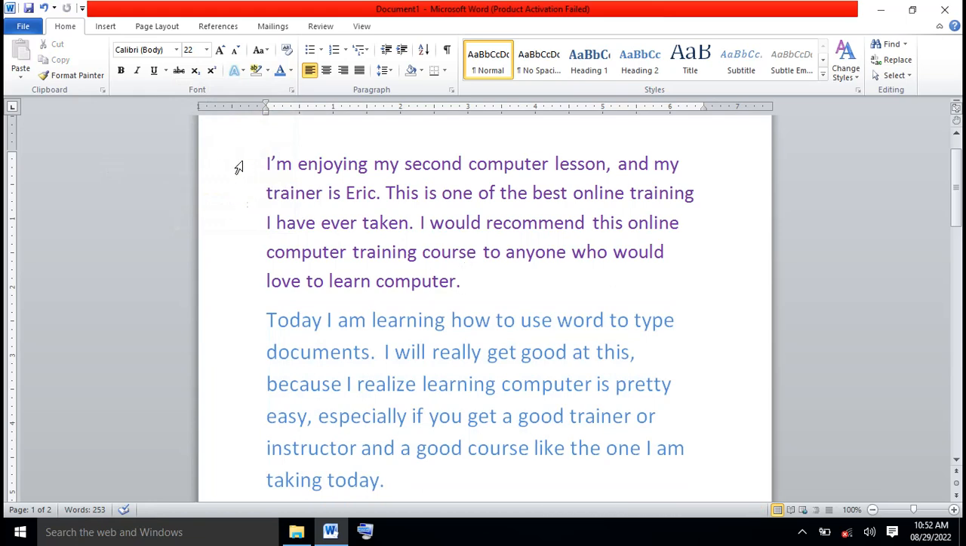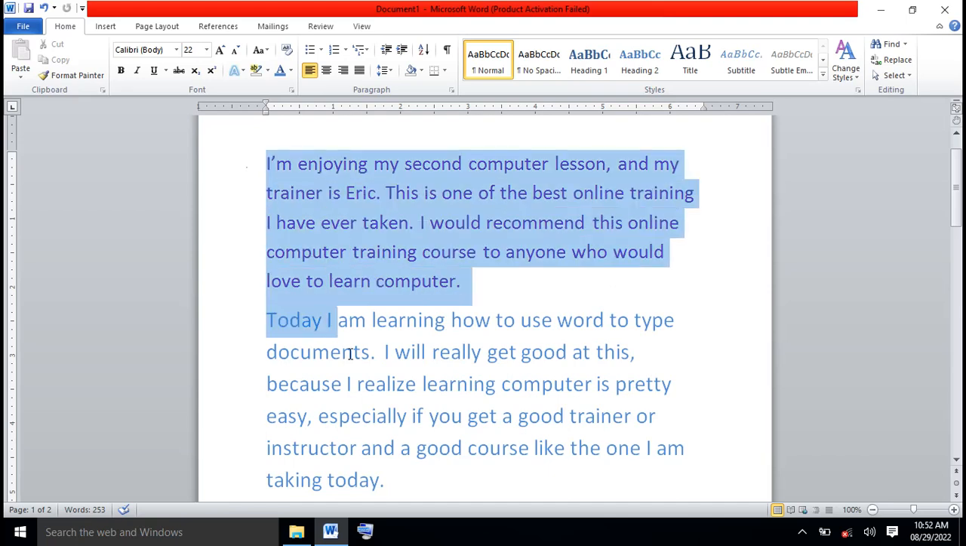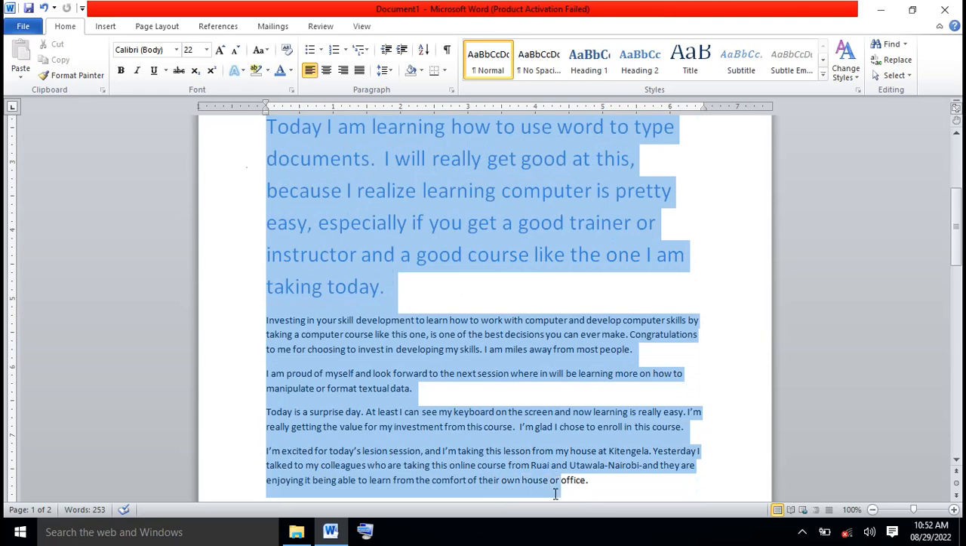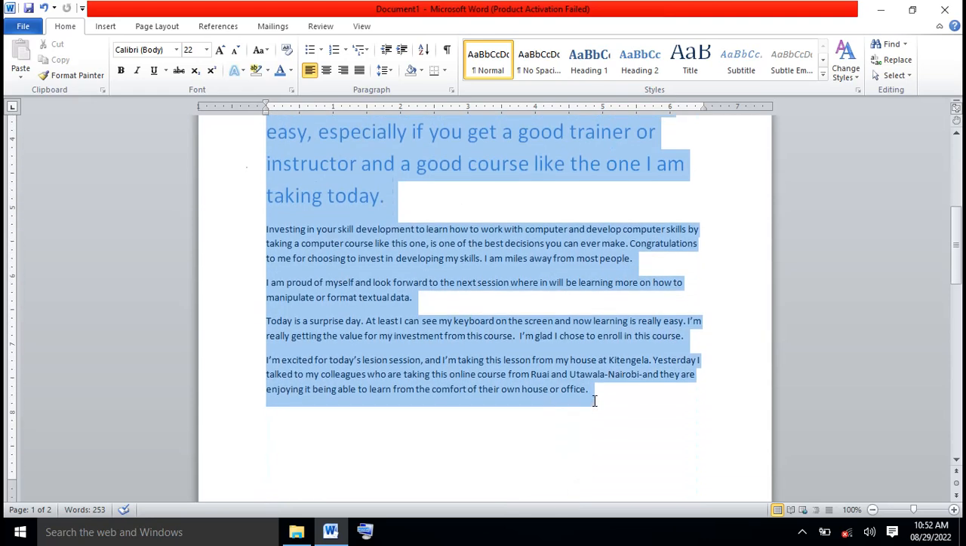Now, I'm going to highlight the whole of my text. I want to give it one standard font, and then we're going to proceed with working on that. So I'm going to highlight the whole of this text. Keep on highlighting downwards, dragging my mouse until I get to the end of it.